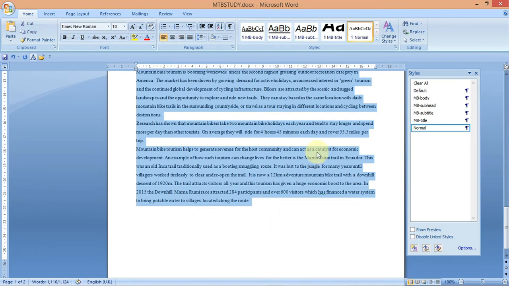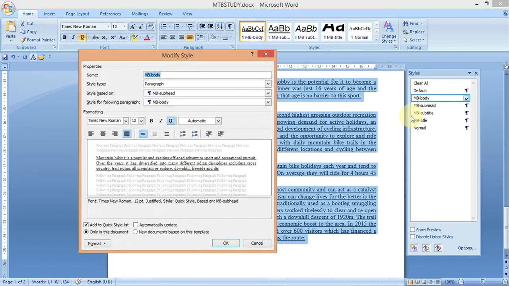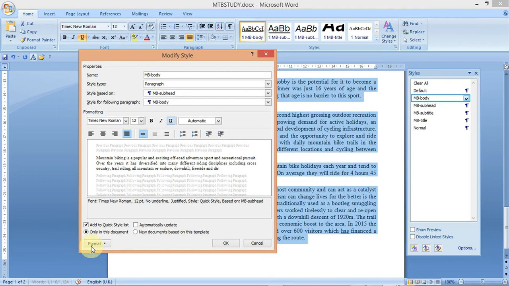So I'm going to apply MB body. This is MB body here applied. Oh, then there's a problem with my MB body, so I probably made some mistakes. Okay, modify. So MB body not underline, Times New Roman 12. Let me check the format.